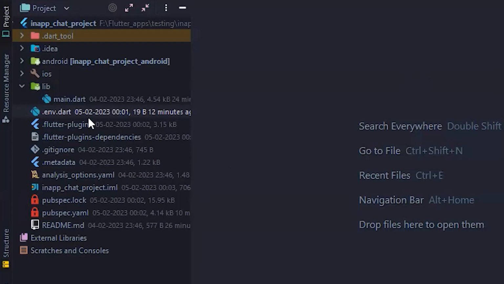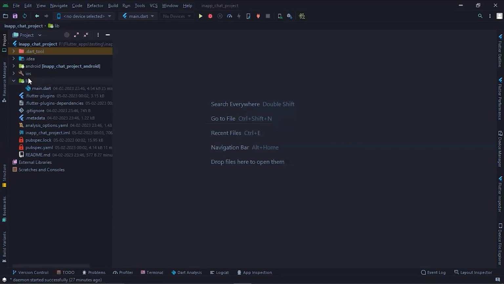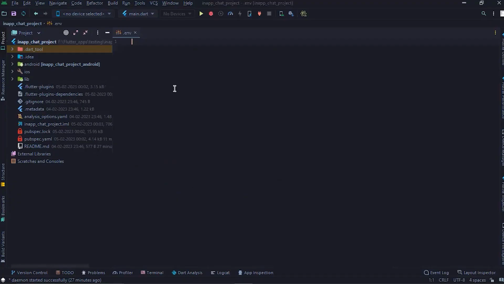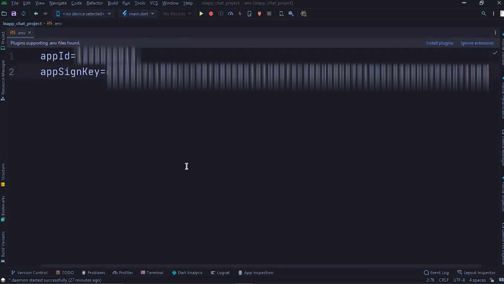Here I made a simple mistake. The .env file was not declared in that way. So let's first delete it because we wrote it in a wrong way. So what we have to do, under that project, make a new file and the file name is .env. And under that we have to keep the app ID and appSignKey, that we copied from the ZEGOCLOUD console dashboard and pasted here. I can't reveal it for the same reason.